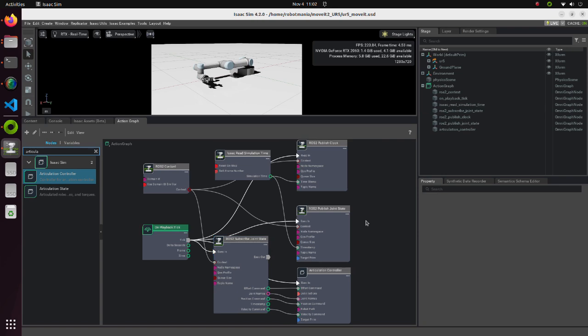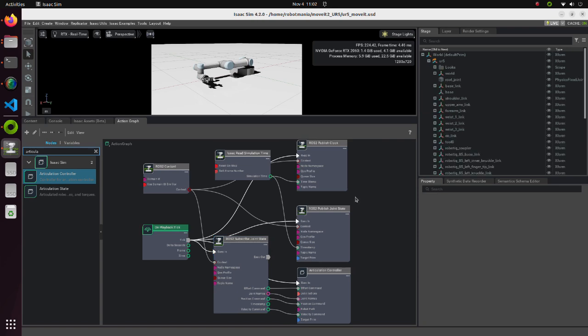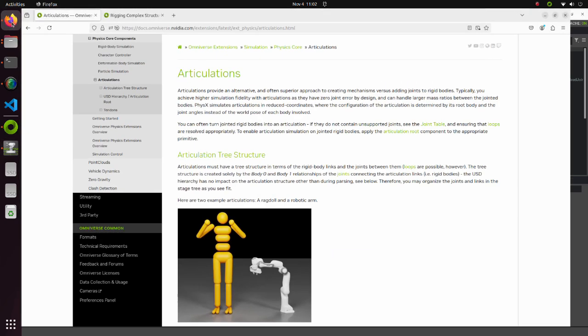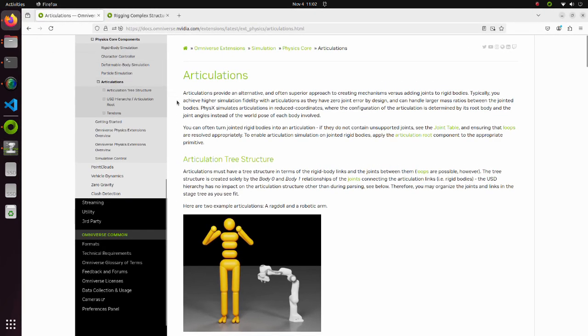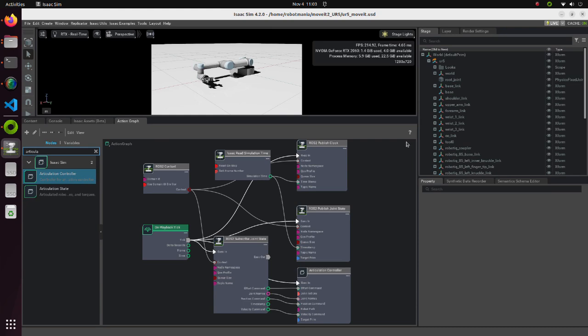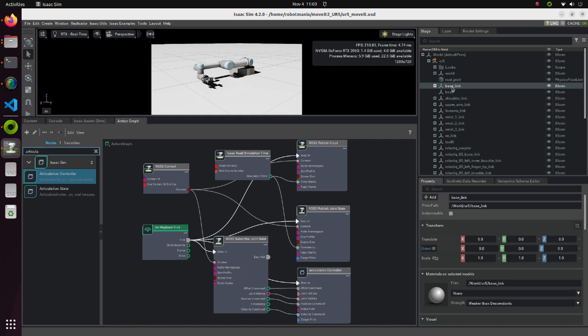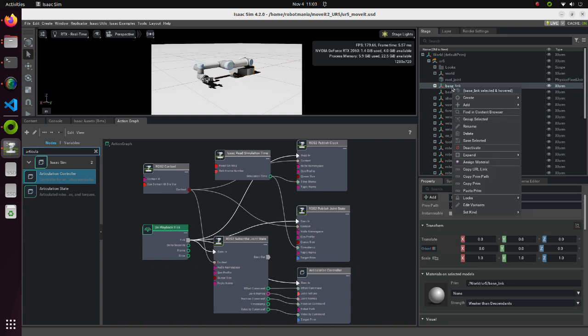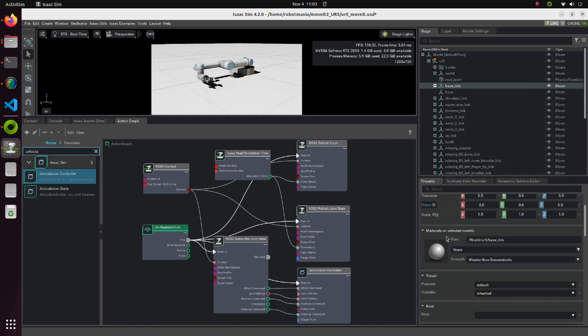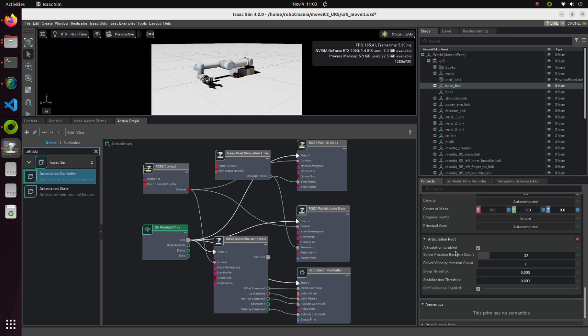We also need to set articulation root. In Isaac Sim, articulations are used to create mechanisms. We can find detailed explanation of articulations on this page. In this simulation, we will set the base link as an articulation root. To do this, select the base link. Right-click it. Select Add then Physics. Select Articulation Root. If articulation root is set correctly, it will appear in the Property tab of the base link.